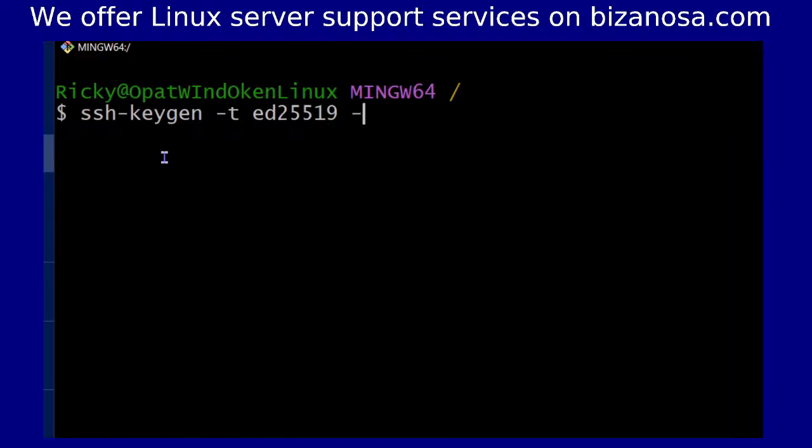And the benefit of giving the file a name is because you can generate multiple keys in future and use them on different servers without having to override any of your keys. So -f will just define a file name, and we want to store it inside of the SSH directory.